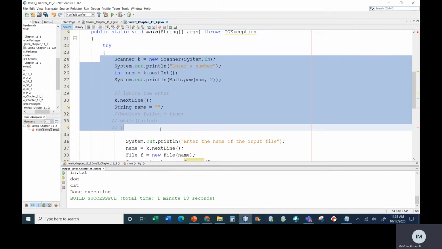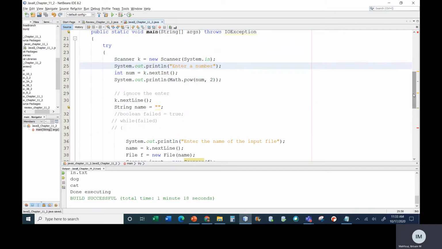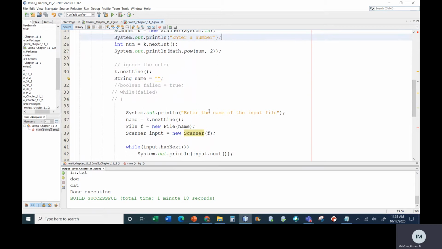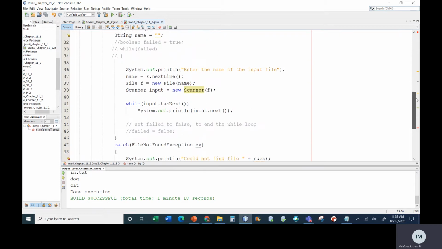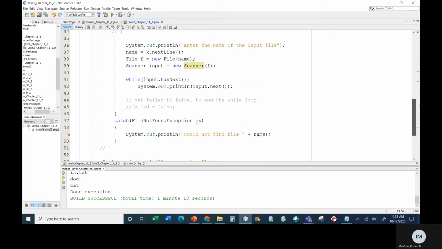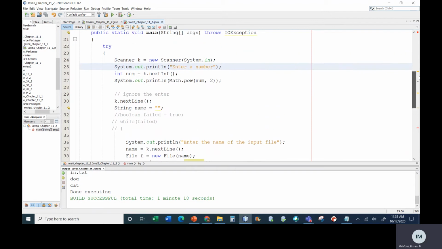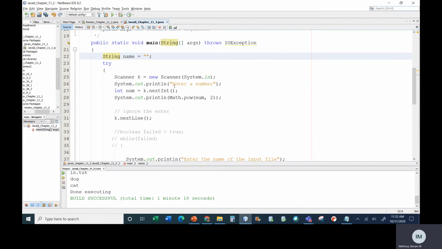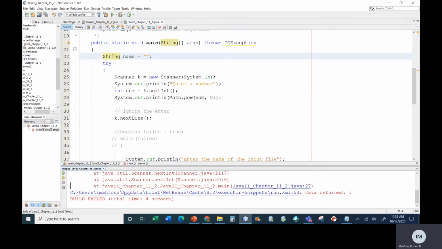Okay. Now everything is inside the try. I'm trying to read a number and read the file, and all that is inside the try. Let's move the string name up here so that it can be found in the catch. Now let's run this code. If I try entering text for the number, it still crashes, even though it's inside the try.